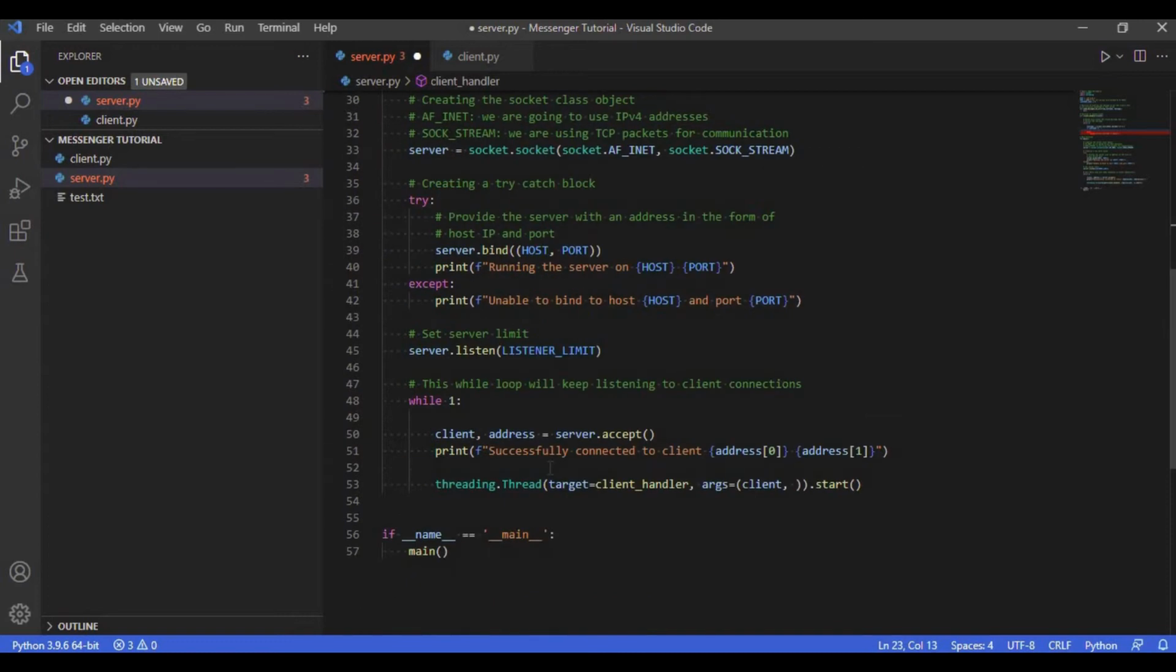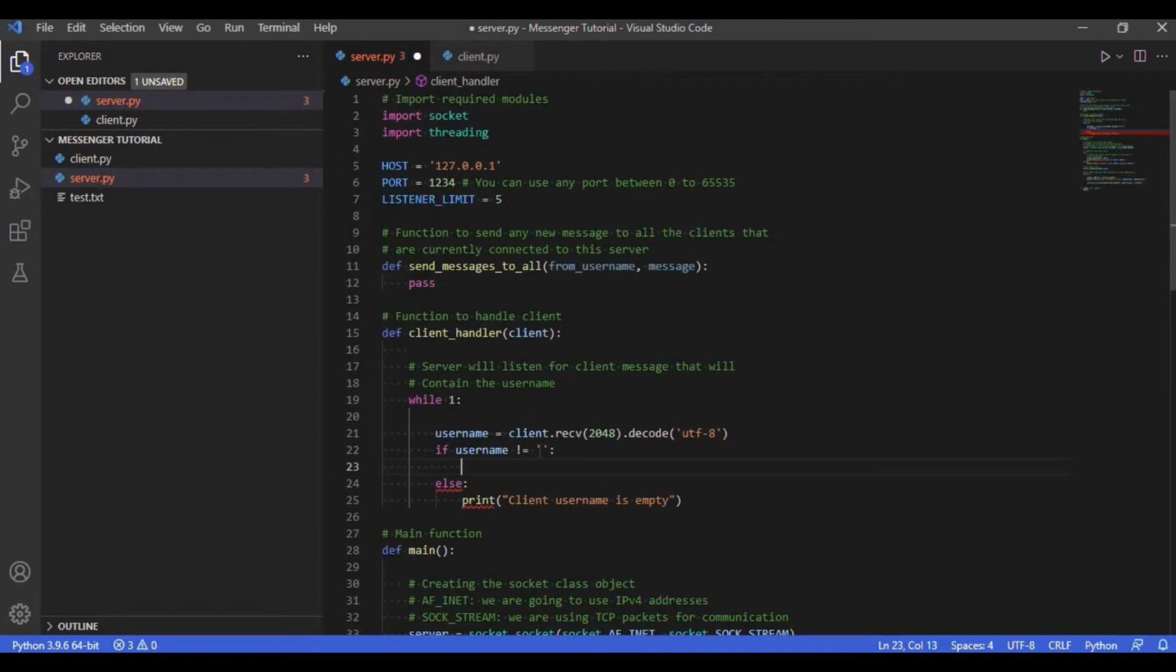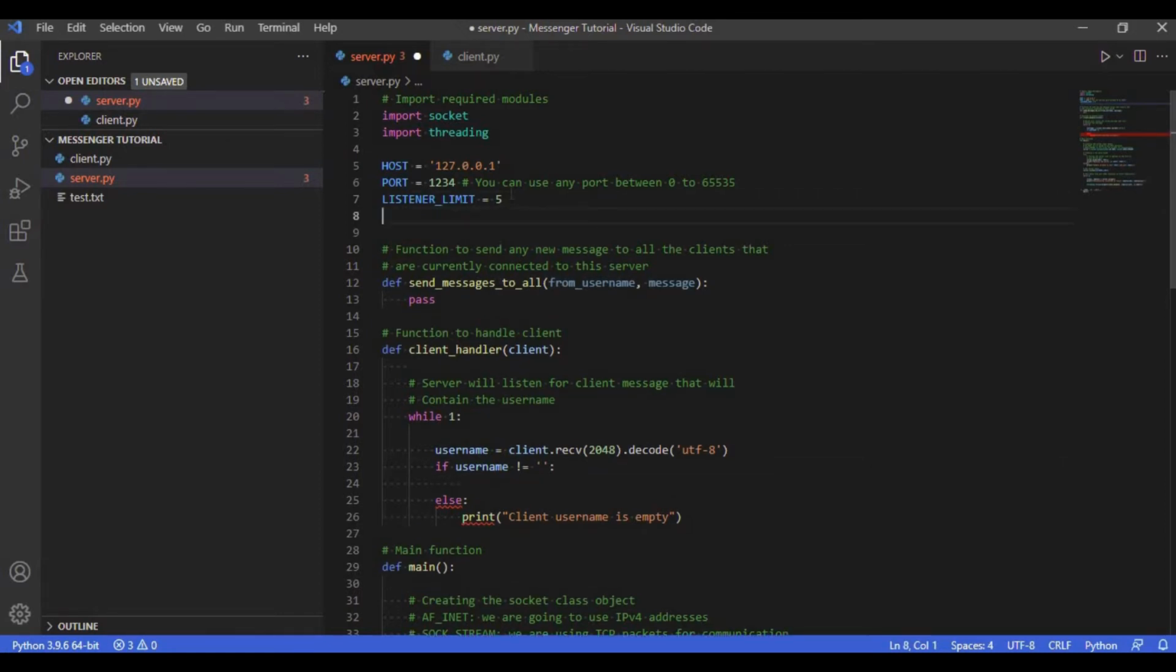Now if the username is not empty and we have successfully received the username, we have to do one thing. If there are multiple clients connected to the server, we need some kind of list that contains all the clients that are currently connected to the server. So I'm going to create a list by the name active_clients, which will have a list of all currently connected users. If we have received the username from the client, then we can say that the connection has been successful.